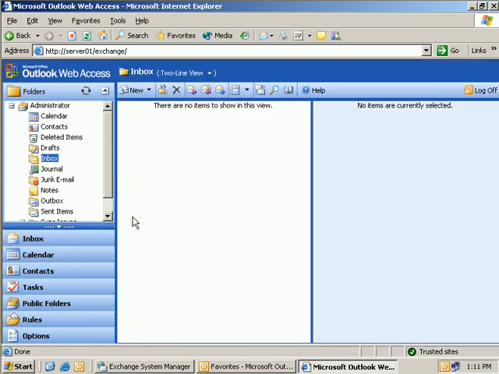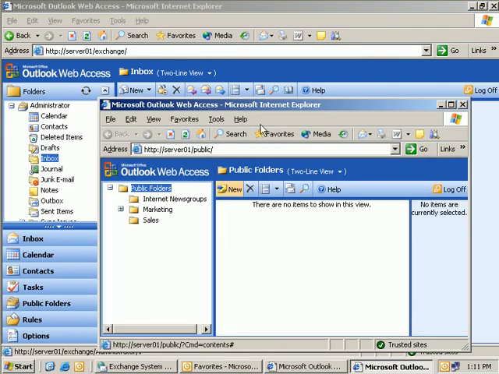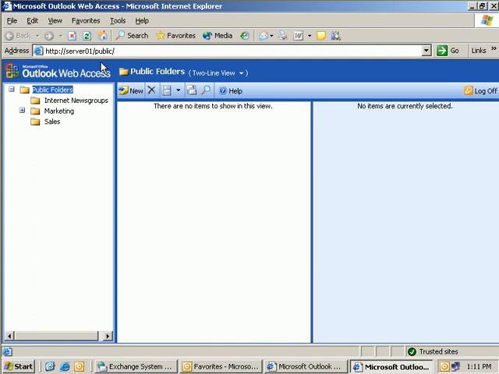Okay, and here we are in Outlook Web Access. Now by default in Outlook Web Access we don't see public folders, so on the left hand side we'll come down here and we'll select public folders, and this will open up a new window that points to the name of our server /public, and in here we can see our internet news groups, our marketing folder with the subfolder of ads, and of course our sales folder.